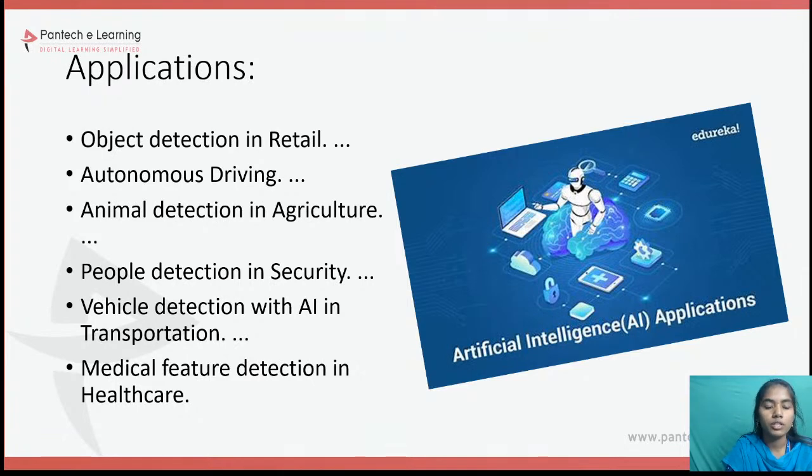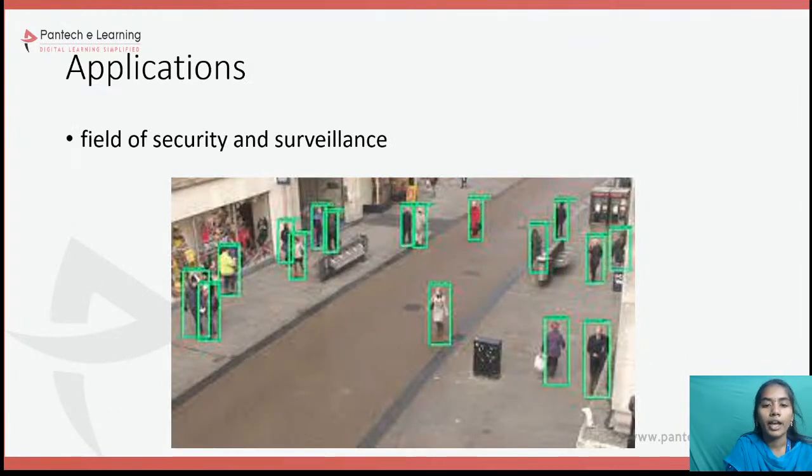Now you can see I'm giving a lot of applications here. Object detection in retail, autonomous driving, animal detection in agriculture, people detection, and you can see vehicle detection with AI, and medical feature detection in healthcare. So we have a lot of applications. One after another I will explain to you here.